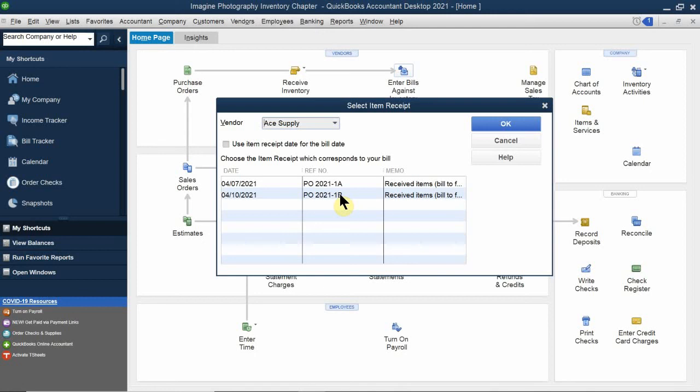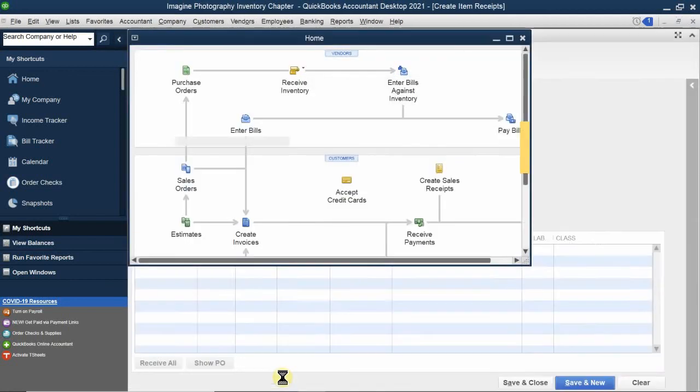Now in this case, I received the bill on the 10th. So I can only select one bill, or one item receipt. I can't select both of them. Here again, it says you can use the item receipt date. In this case, no, I'm not going to be able to use it because I received the bill on the last packaging slip. So I can only select one of the item receipts and click OK.